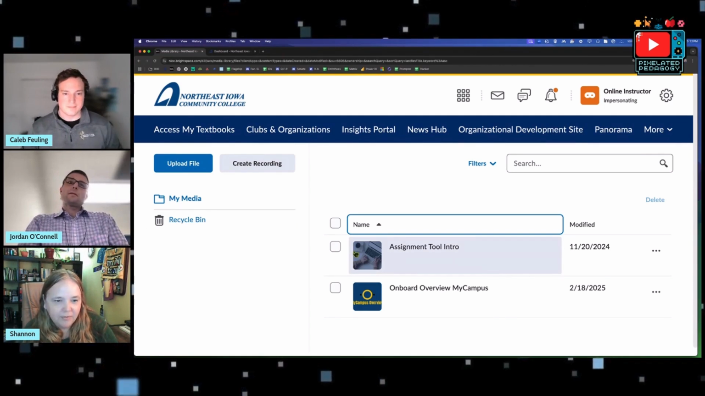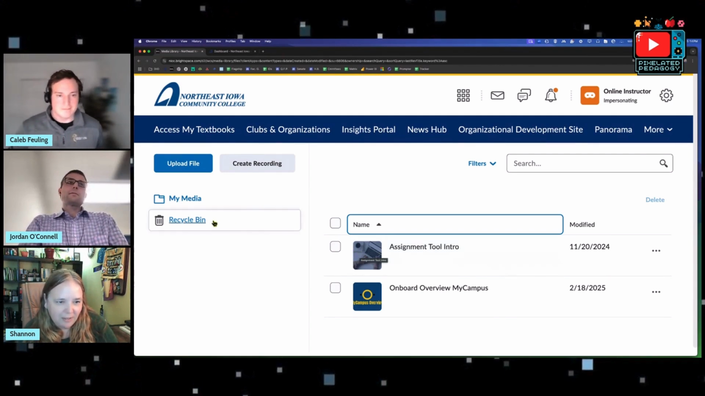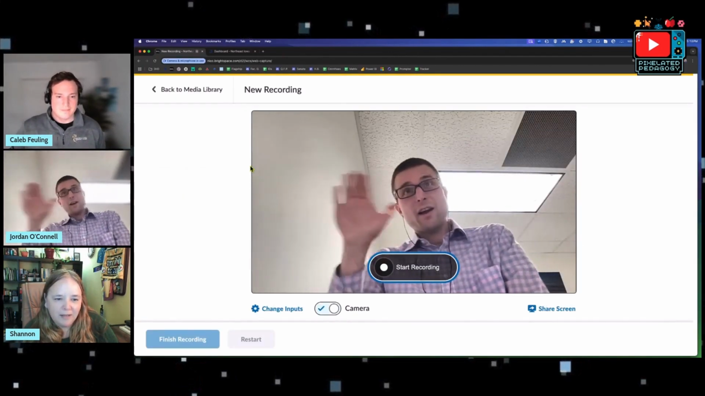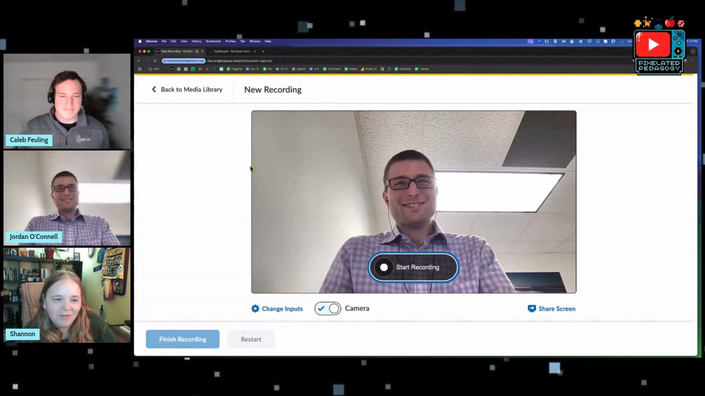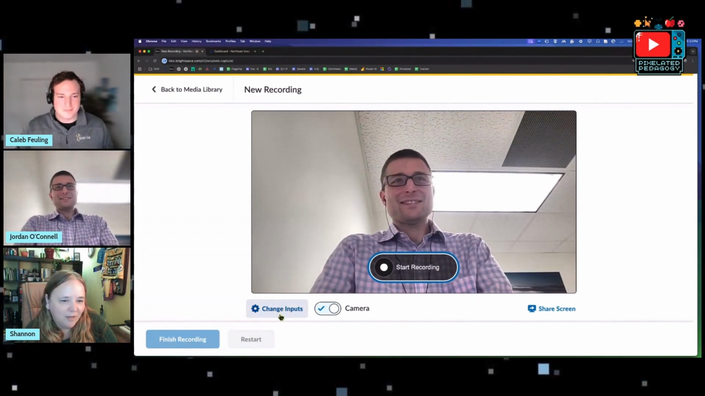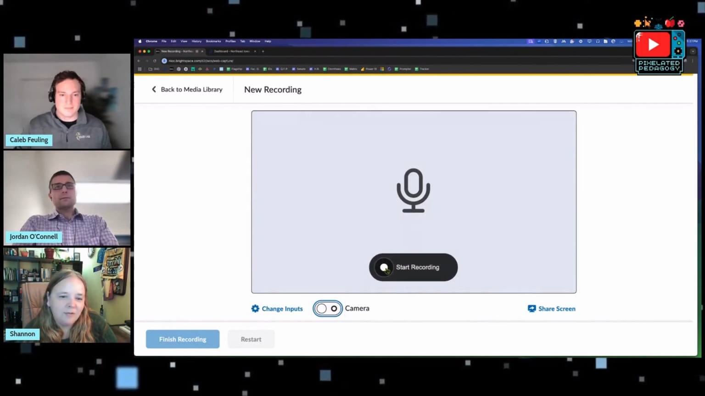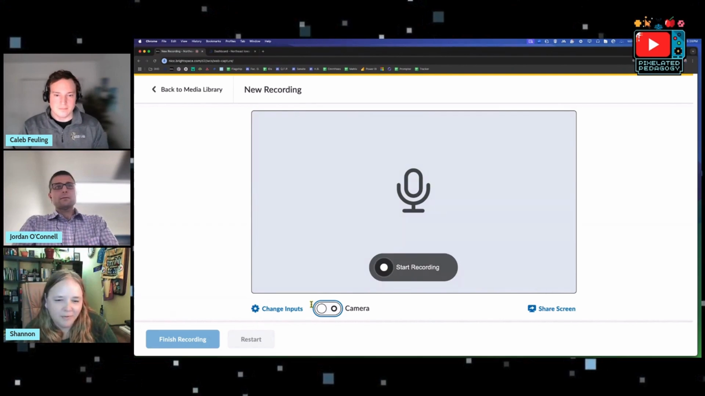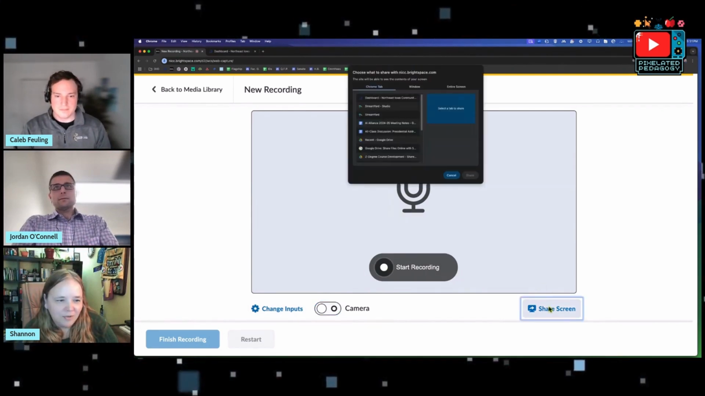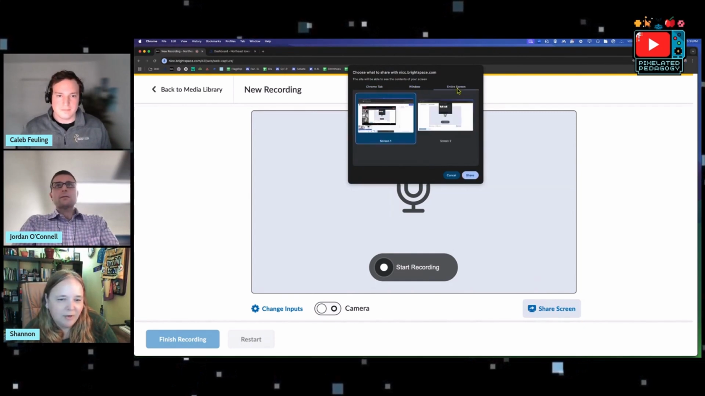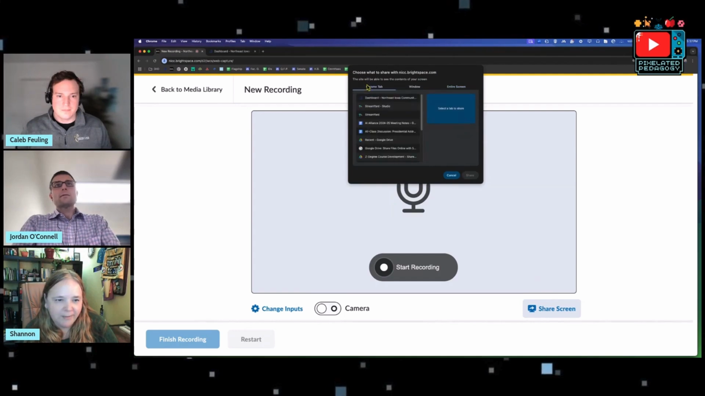All right, so see the create recording button over on the left. So you click that. And you see you have some options down here. You can toggle your camera off or on, so you can just have an audio recording if you'd like. And then you see the blue link over on the right allows you to share your screen. So if you have a PowerPoint presentation or something like that you want to show off while you're recording, you can do that.